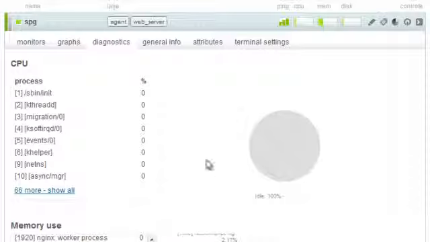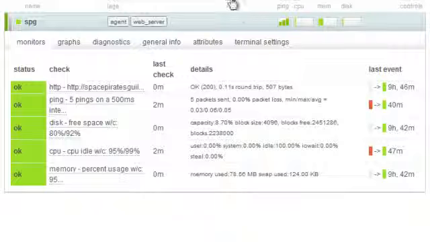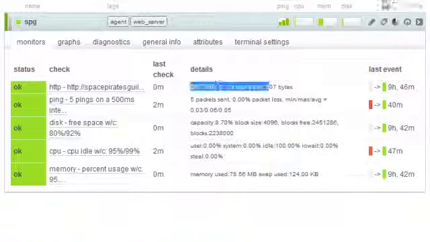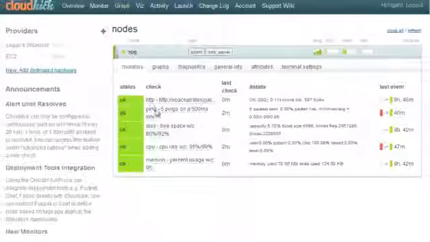Another way that we have for you to visualize some data is just this really quick monitoring overview tab. And these are all the monitoring checks that I have set up for this server: HTTP, ping, disk, CPU, memory. And it's going to give me some details about the last check, which usually is within less than 2 minutes. That's our check interval. And it gives me some detailed information there and shows me when the last event was.